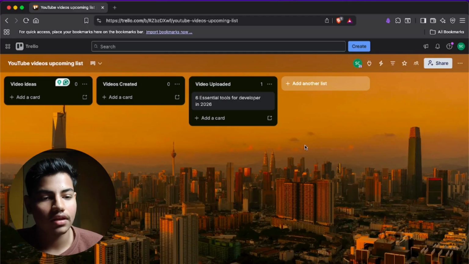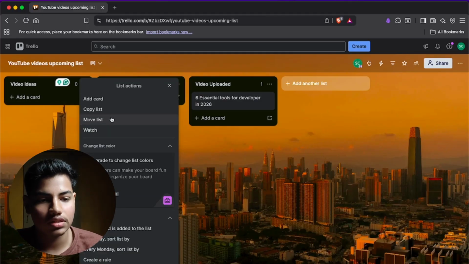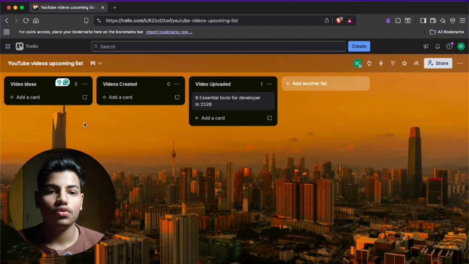We can move this into a list, watch it, or we can create rules in the Trello. So this was the basic Trello idea.